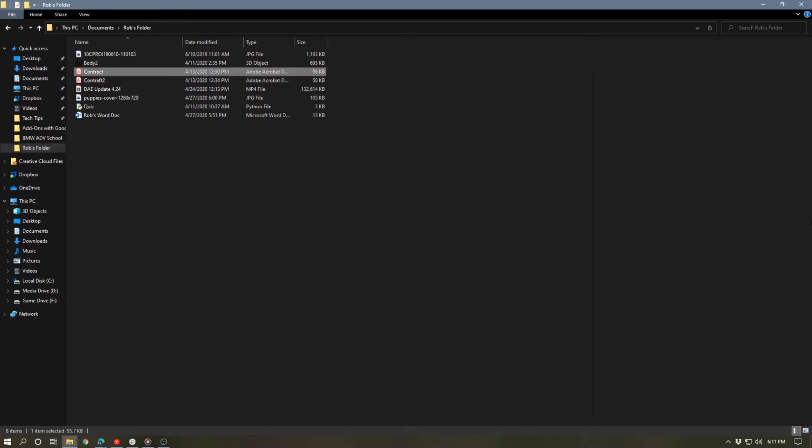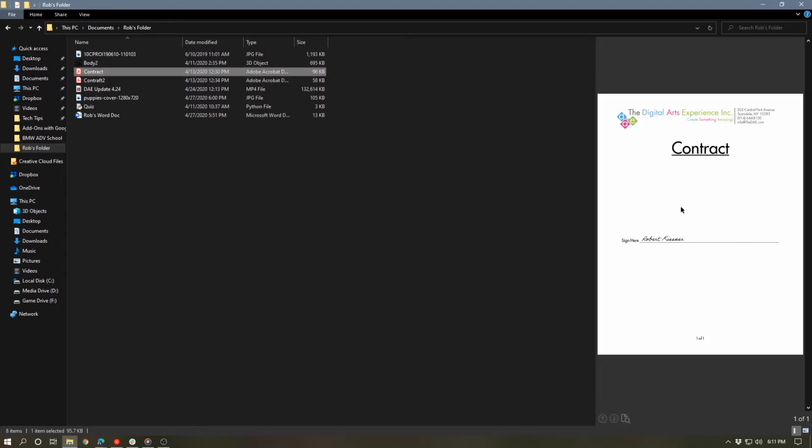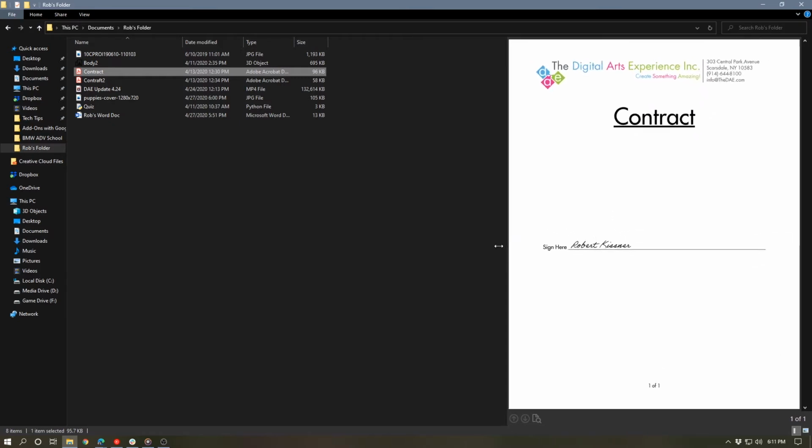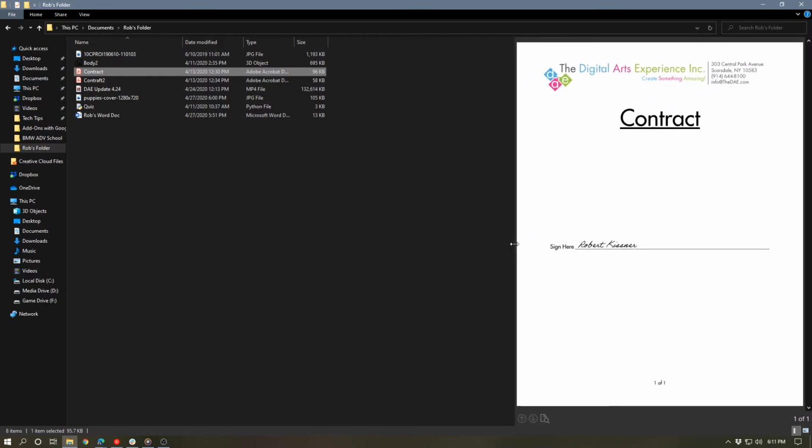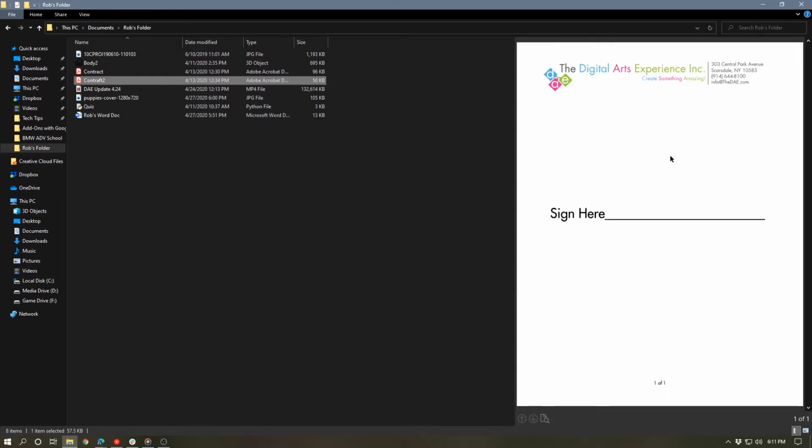I've got a dummy contract here that I used for a previous tech tip. And when I click on that file, it shows me a preview of that file in our Preview Pane, which is really cool. And I can actually expand the size of this Preview Pane to view this document a bit larger. If I select another file, it will show me a preview of that. I have another dummy contract that I used for a tech tip.